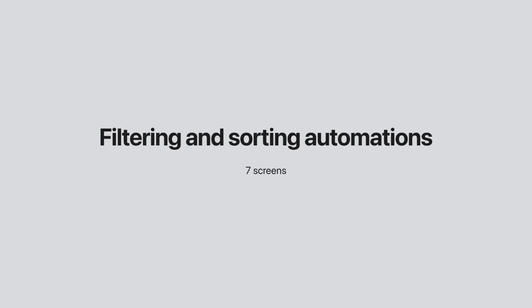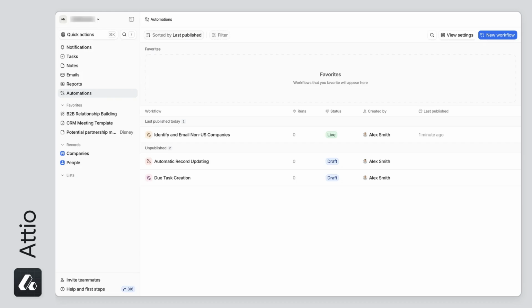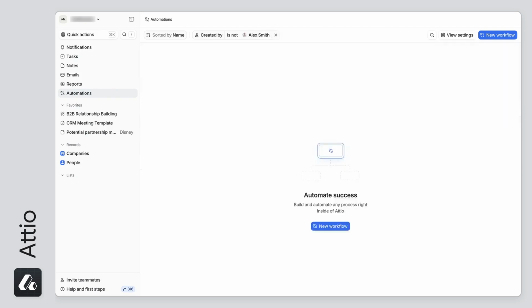Moving forward, let's see how filtering and sorting automations is done. On the Automations dashboard, sort the list by name. Next, apply a filter by creator. Then, choose a condition. After that, select a user for the filter. Finally, the screen shows no results. The next step is to create a new workflow or modify the filter.